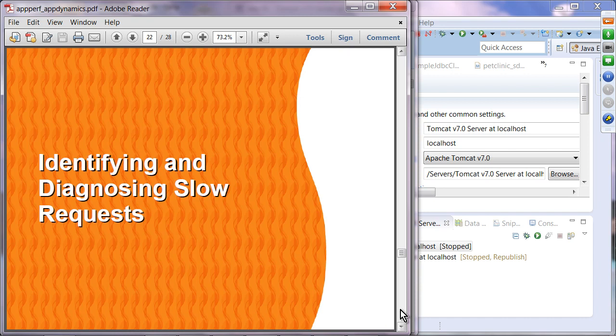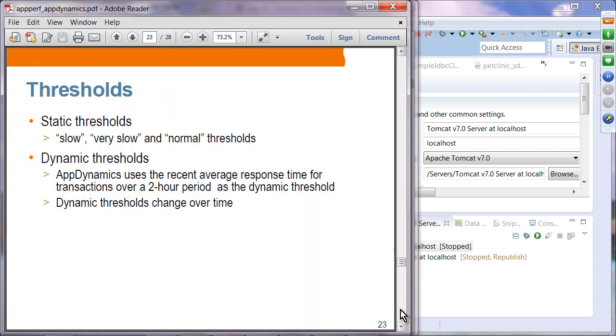Okay, identifying and diagnosing slow requests. Basically, you can set the threshold. The threshold could be set as slow, very slow, or normal. Based on this threshold, AppDynamics will present the healthiness of your system.